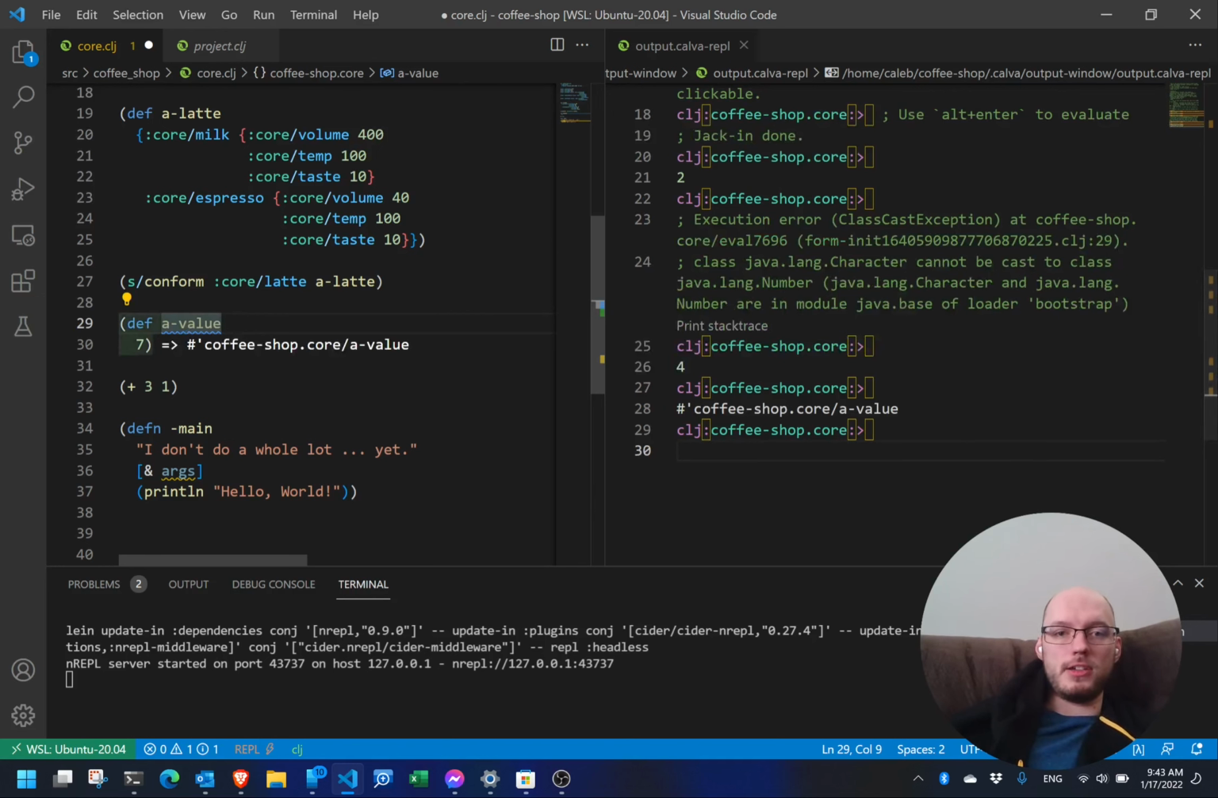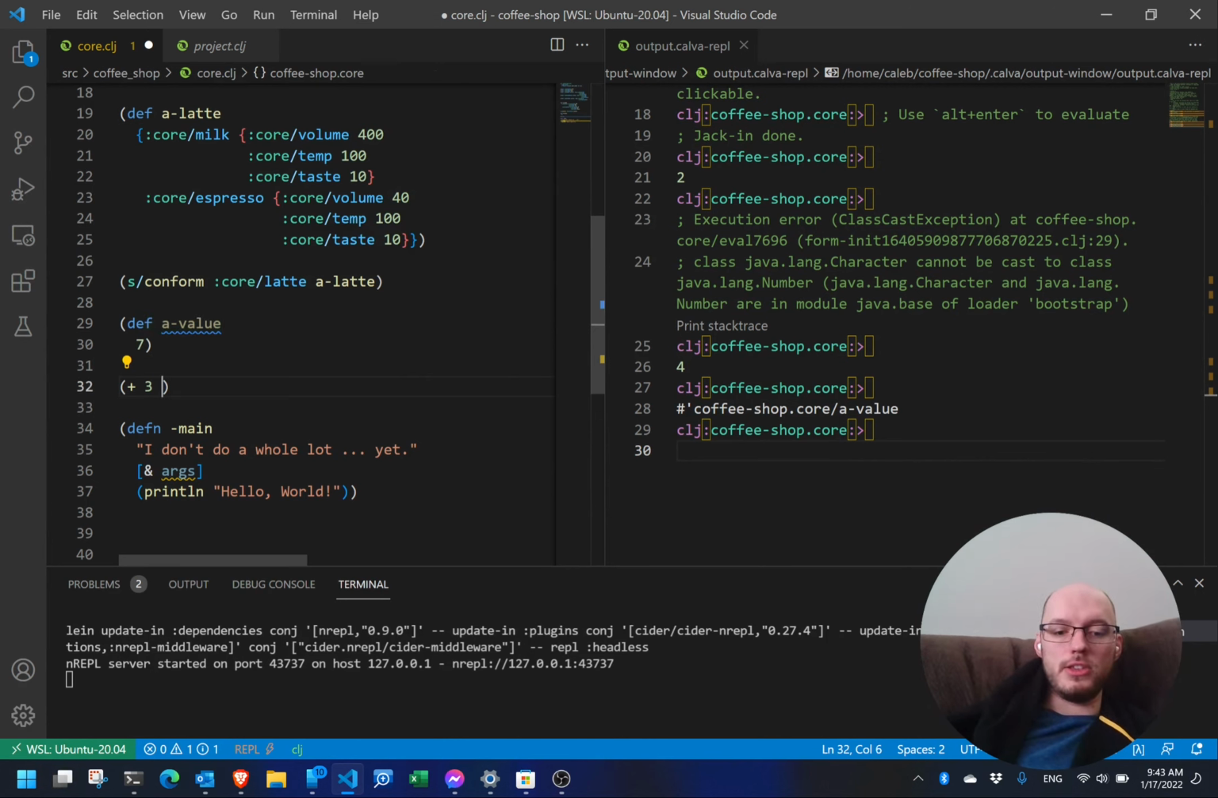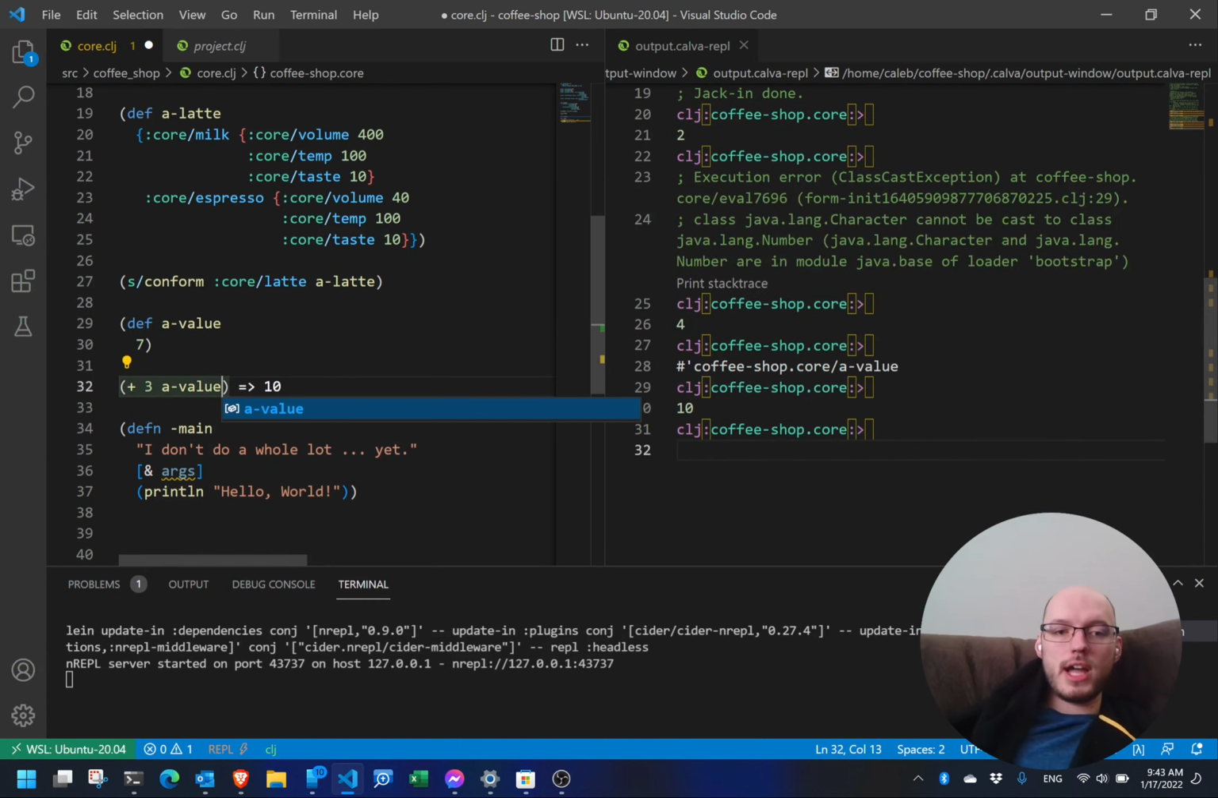Boom. Now I've evaluated it, which means that Calva has sent this piece of code over to the REPL. The REPL has now learned that a value means 7. And now if I use a value down here, Clojure, when it sees a symbol, will try to get whatever that symbol is referring to. So now you can see here it has worked. If I have plus 3 and a value, and I get back 10, that means that it has successfully gone and gotten 7 as the value. So that's more how variables work in Clojure.